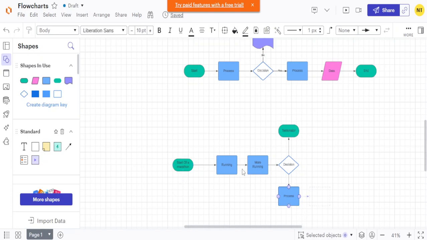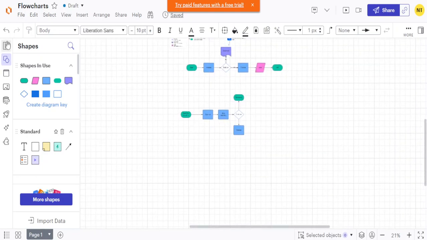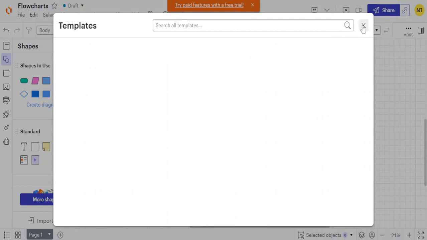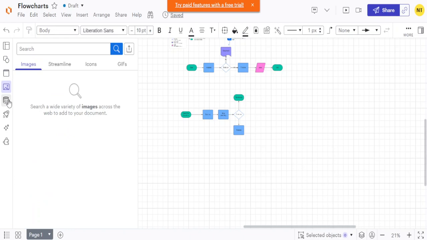So this is the start of running. The start of marathon. You start running, you run more. After that, you come to a decision. Are you tired? If you are tired, just quit. If you are not, you just also continue to run. And yeah, also guys, that's not all of it. There are more templates right here. There are containers. There is an image panel where you can import images. There's a data panel, and there are visual activities.